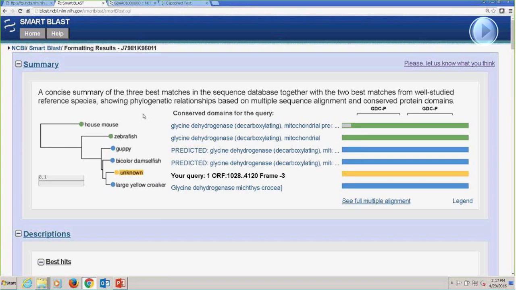Notice the hits are in 2 different colors. There is a reference database, or what we call a landmark database, of proteomes from well-studied organisms. The house mouse and zebrafish are 2 of those. If you go to the Help tab, it defines what all the other organisms are that are in that database. In addition, it gives me the best hits from the NR database. So that's where this large yellow croaker, the damselfish, and the guppy sequence come from. So that's very good, and it was very fast at identifying that.